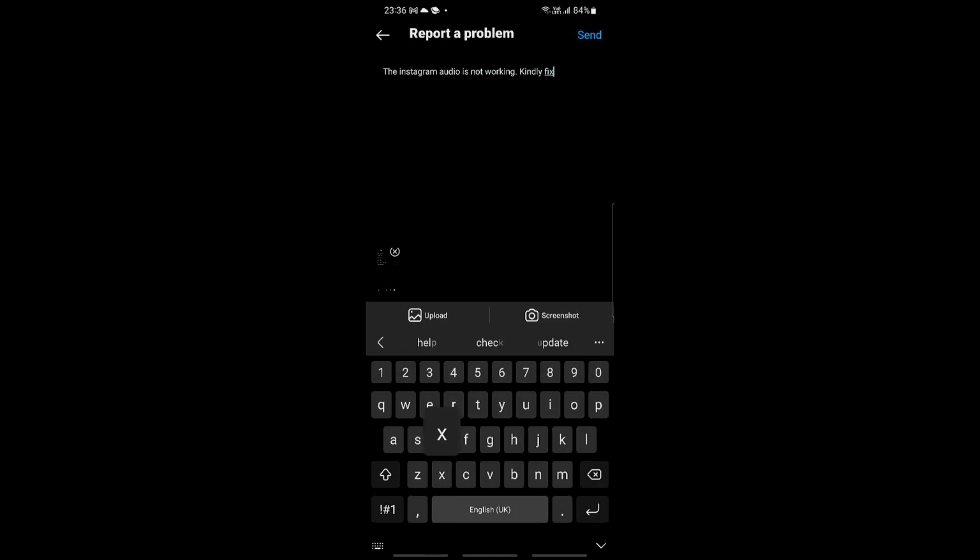Kindly fix this. And once you're happy with your message, just go ahead and click send, and then wait for 24 hours and they will reply to you, or they will create an update on the Google Store so that you can fix this issue.